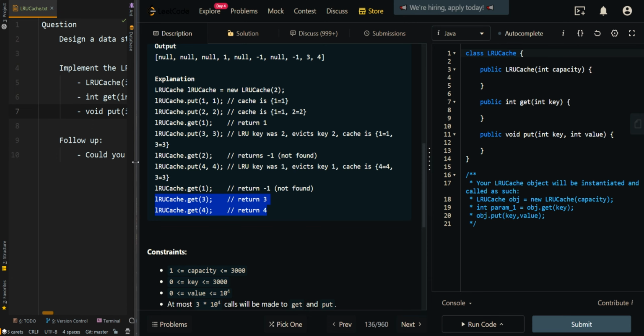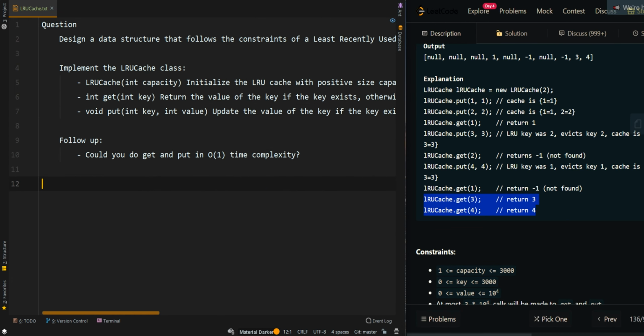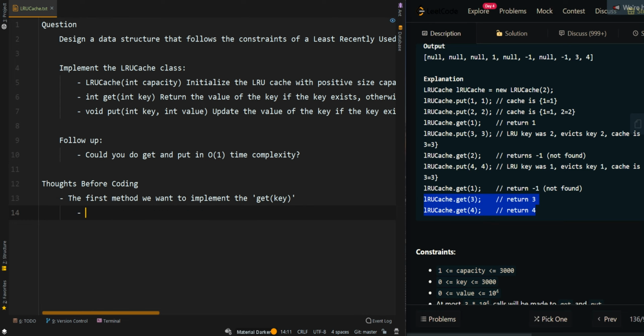Let's go over the thought process. Actually, the first method we want to implement is get key. So we want a quick way to retrieve the value associated with a key. A way to do this is to use a hash map where we can keep track of the key value pairs.